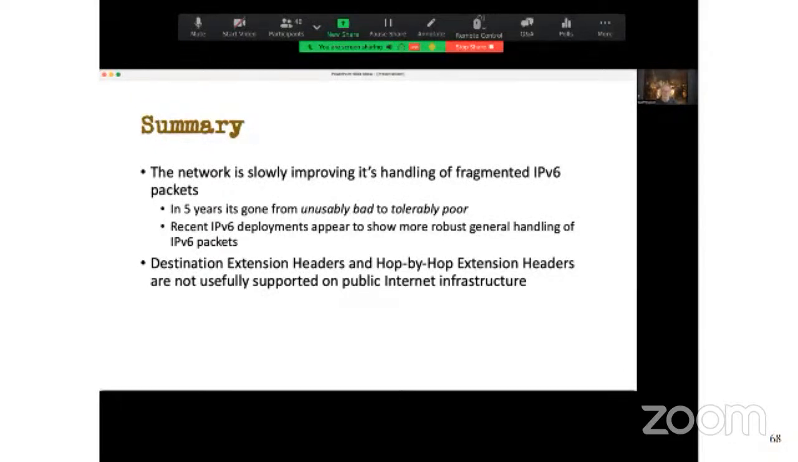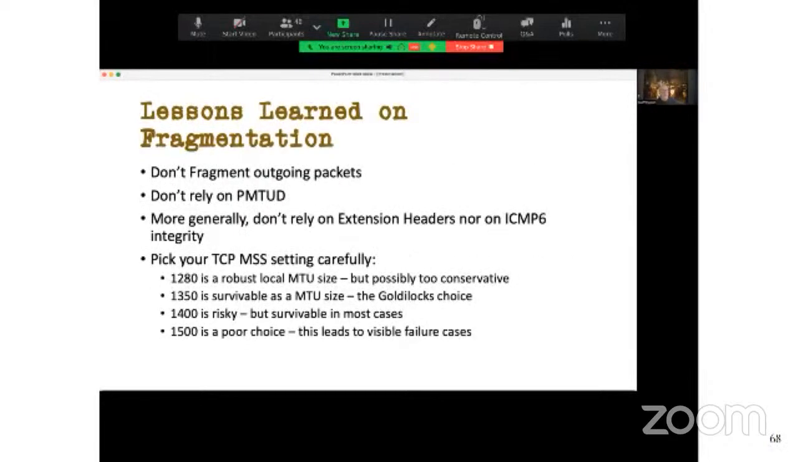And destination extension headers and hop-by-hop extension headers, well, you're dreaming. You're just dreaming. If you're talking about the public internet, these are alien concepts. Public internet, extension headers. Don't play together.